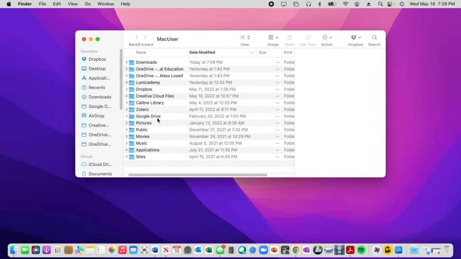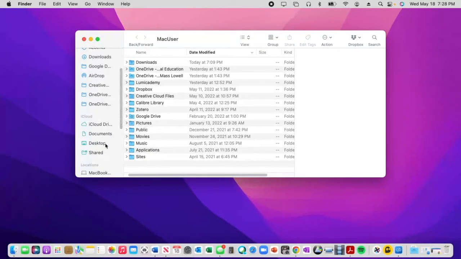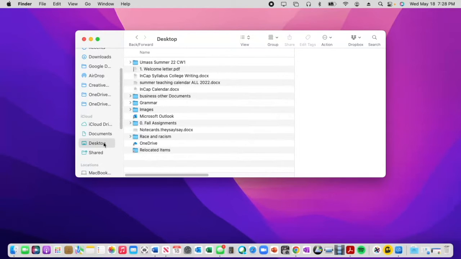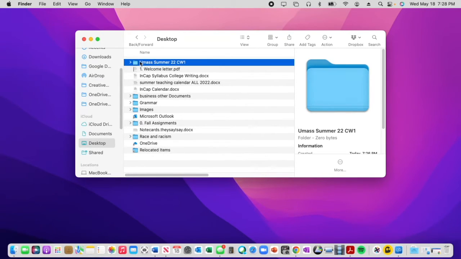You need to find desktop, because what you've done is you've set up a new folder on desktop. So here it says desktop for me. So I click on it. It shows me everything I have on my desktop. And up here is my UMass Summer 22, so I can click that. So why I'm showing you this is so now I know where it is and what exists.